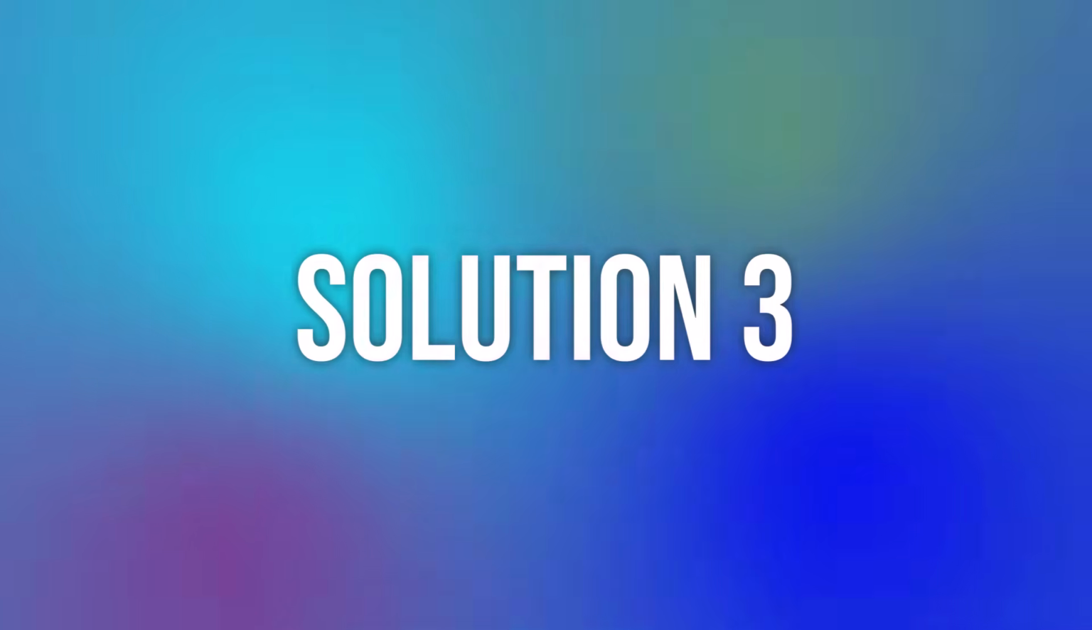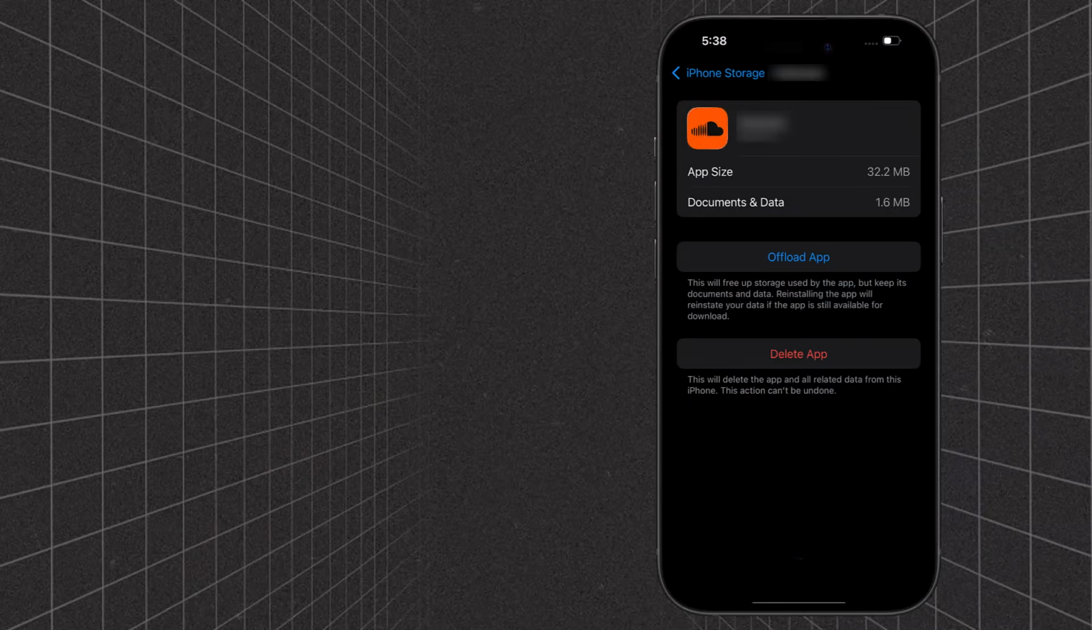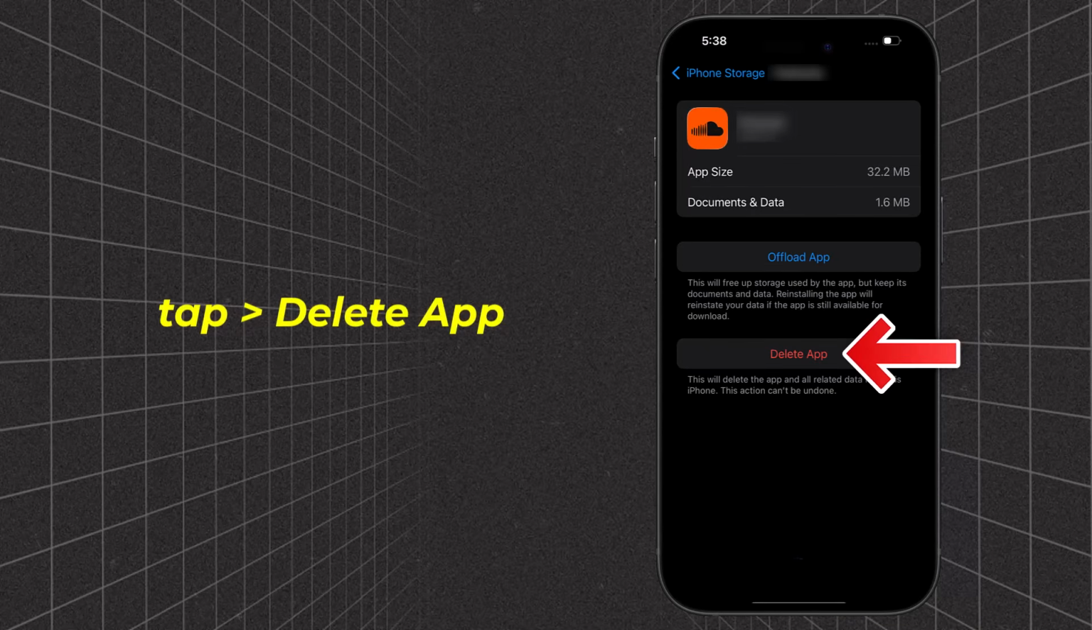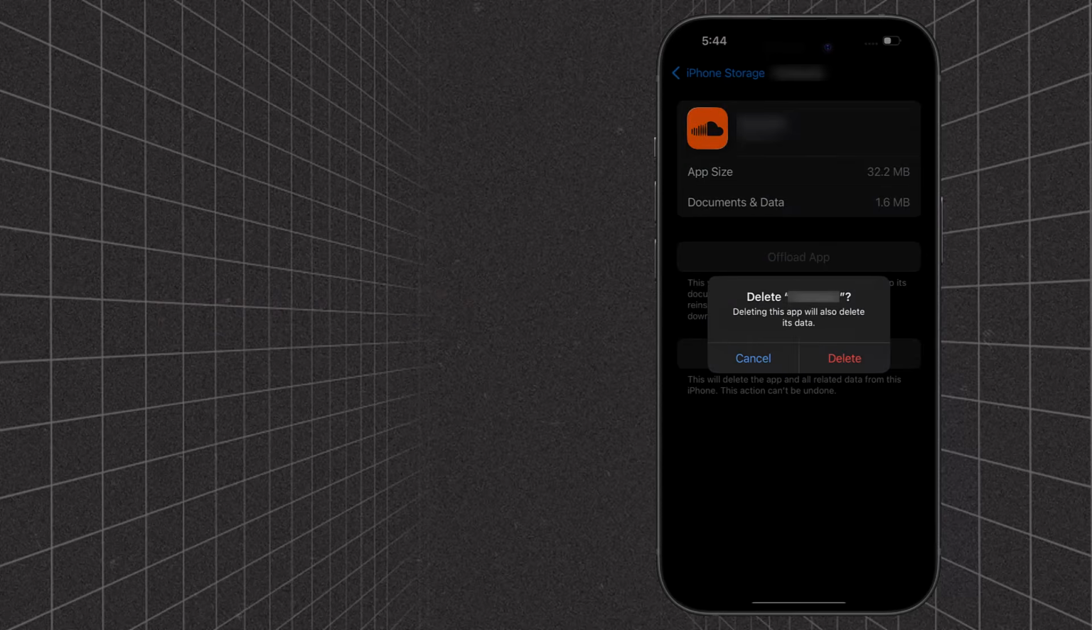However, if you continue to encounter this issue, then you will need to completely reinstall the app, which usually resolves the problem. Head over to this screen the way we did before, and over here, tap on the Delete App option here to uninstall the app from your device. A confirmation pop-up will come up. Now tap on the Delete option here.